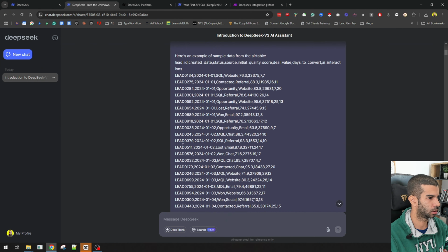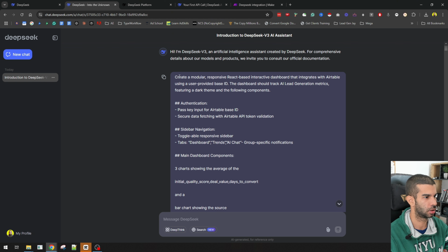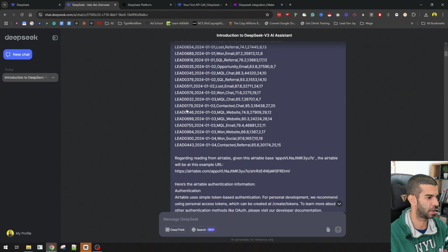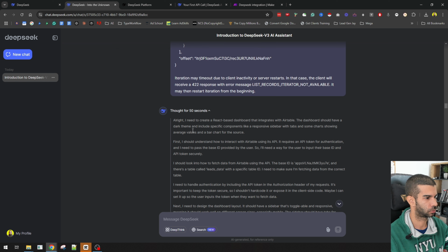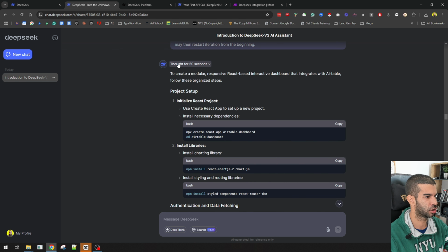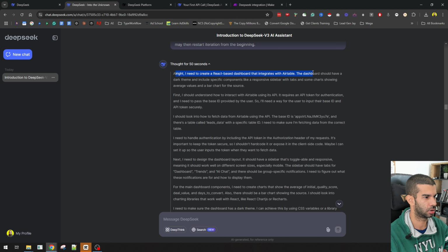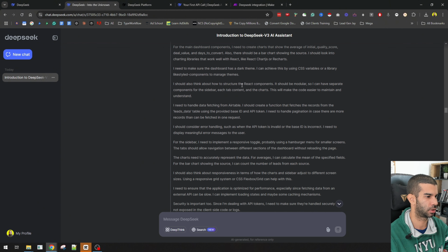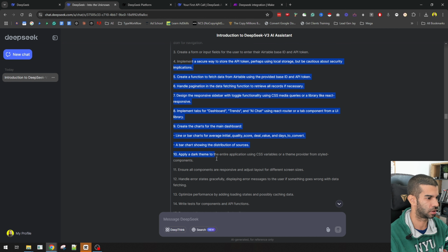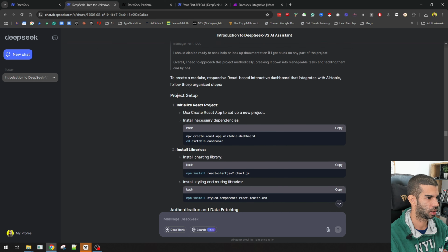But with that said, this is what the Deep Think mode does. Here I had a prompt where I was asking it to create a modular, responsive, React-based interactive dashboard, and I gave it a bunch of instructions. When I turned on Deep Think mode, as you can see, it thought for 50 seconds, and you can also see what it was thinking. It said, I need to create a React-based dashboard. This is what I need to do first. I should do this. I need to handle this. I need to design this. I like how it broke this down step by step. There's a lot of thinking, so to speak, that went into this. And then it gave me the answer.